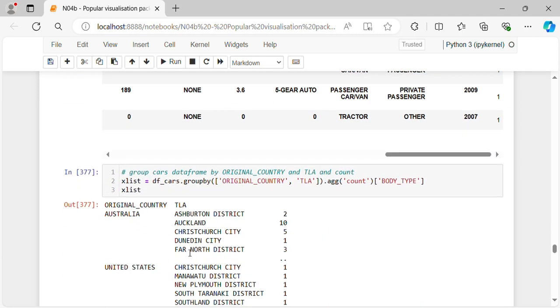Let's group cars data frame by original country and TLA and the count. So let X list equal the cars data frame dot group by, square bracket, original country comma TLA, close the brackets, dot aggregate. In the bracket we will have count, and then we want the body type to be counted, and we get this.